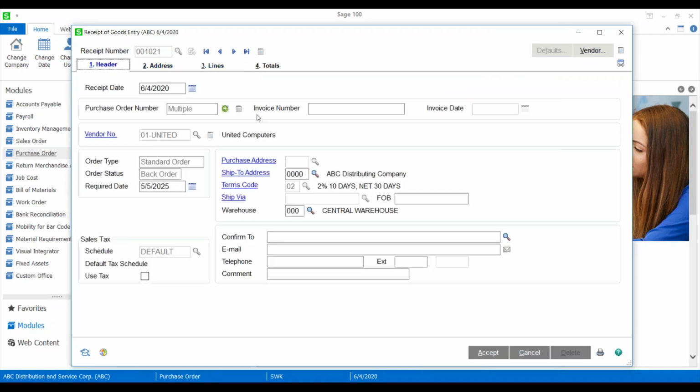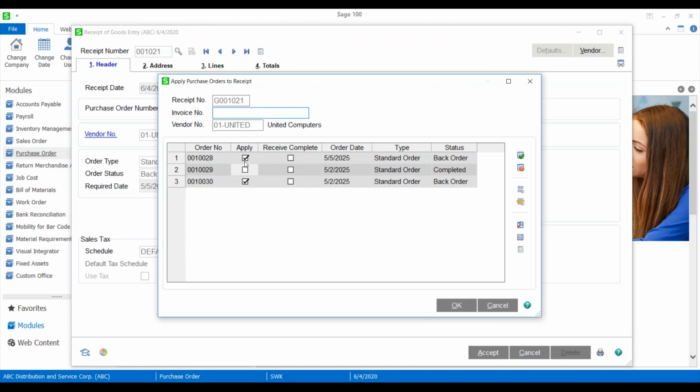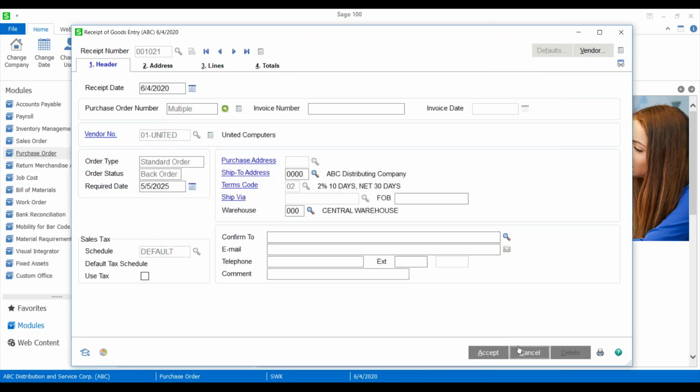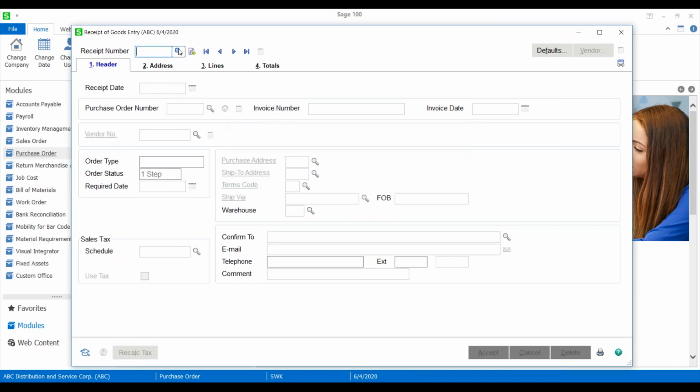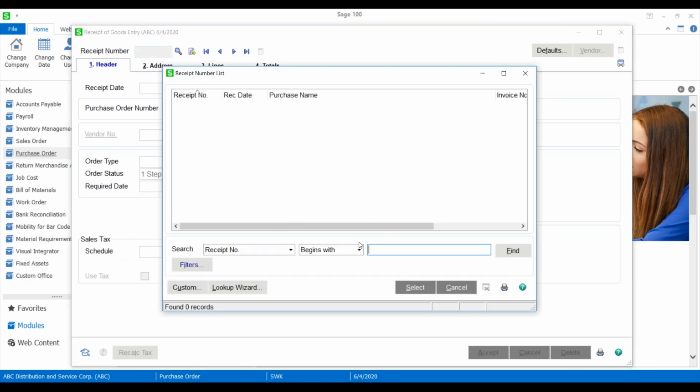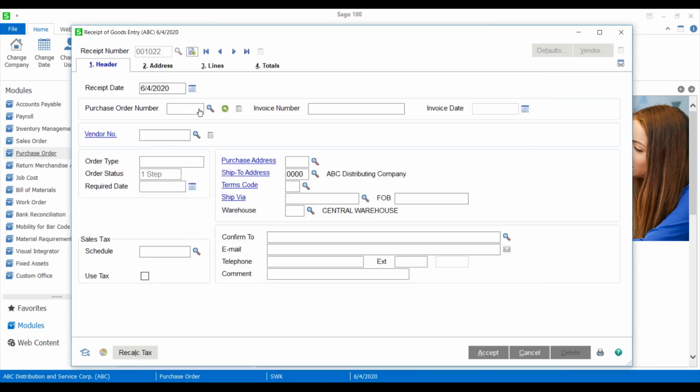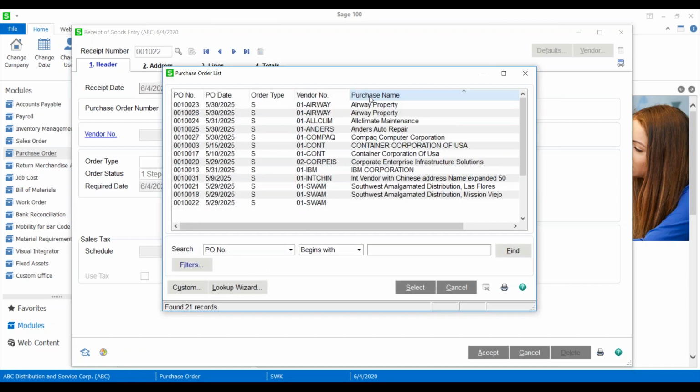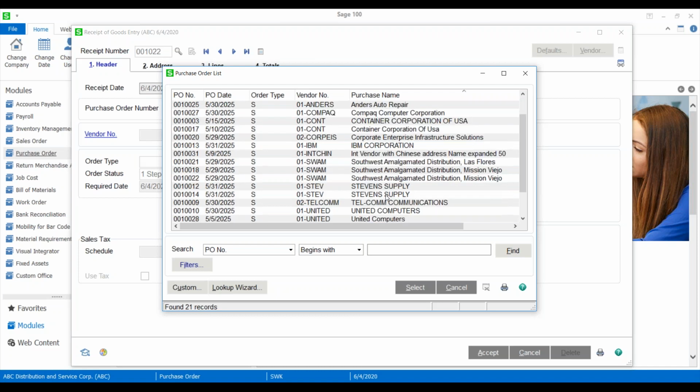And nothing happens in demo data sometimes, right? Did I do it correctly? Oh, it's on back. These are back ordered, I think. Let's look at a different purchase order instead. Sorry about that. I must have played with this one already. So I'm going to take my next receipt number, look at my purchase order number, and we'll find a different one. So let's look at Southwest.